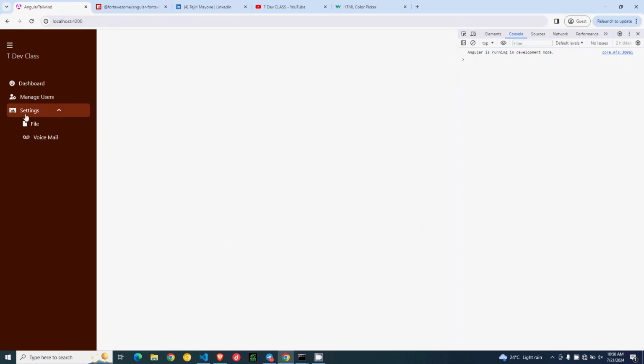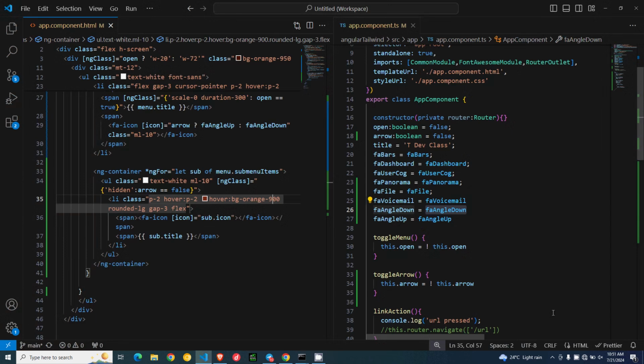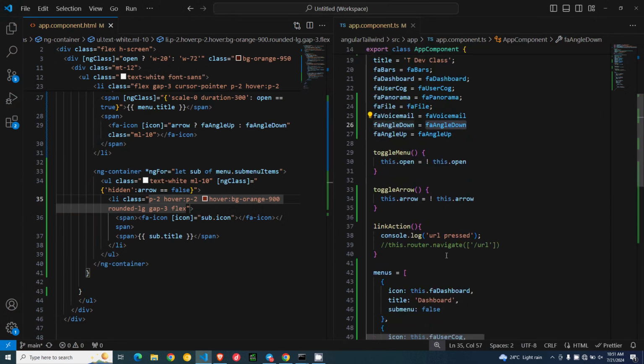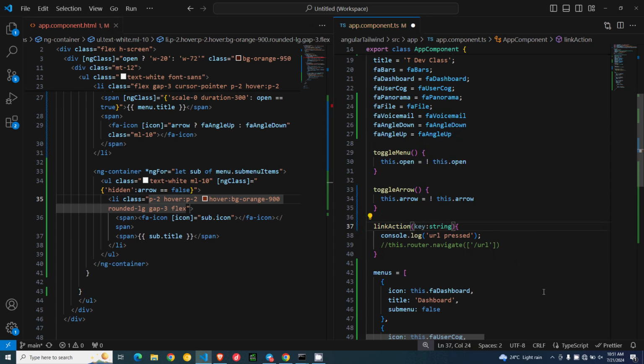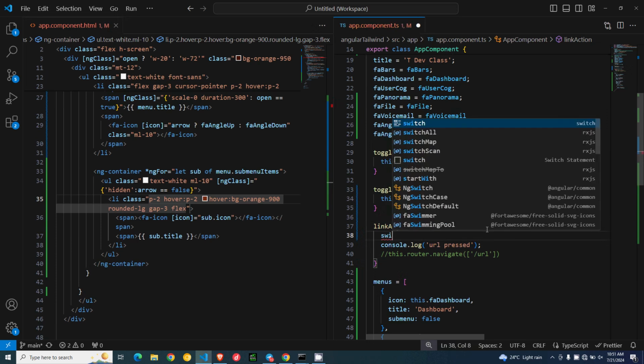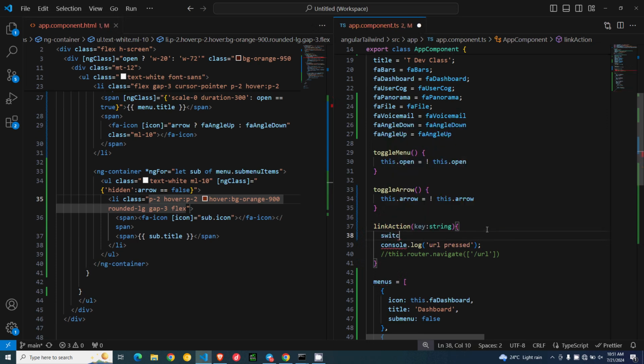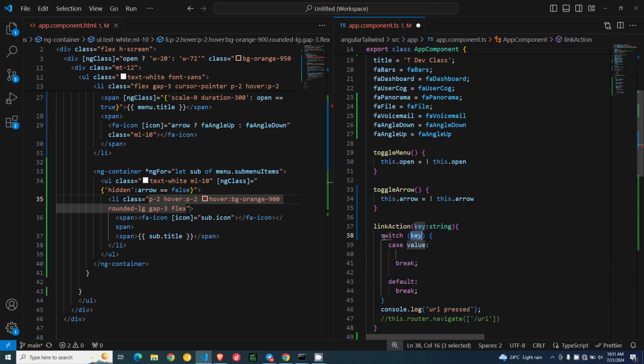Now one more thing. You may be wondering, how will I place the link to this app? In my previous video, I showed you how to use the router navigator and put your link. But for this one, we need to make some modification. I'll be putting a switch here of type key, of type string, and then I'll be calling my switch.